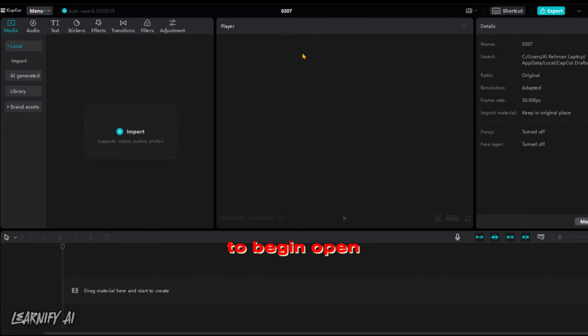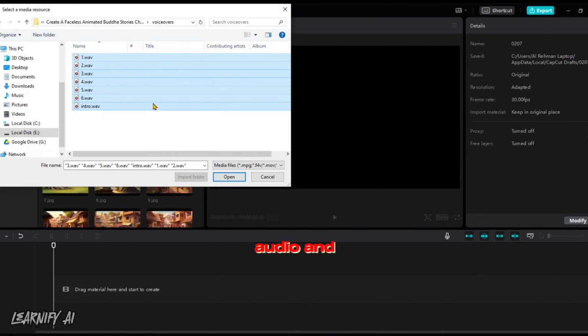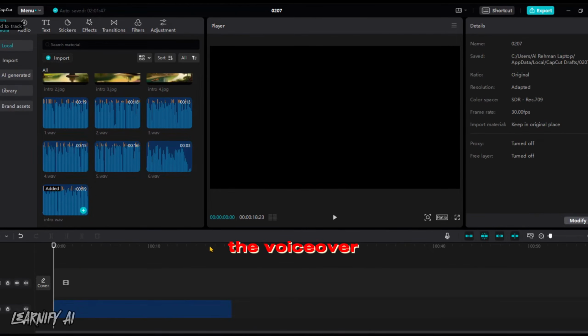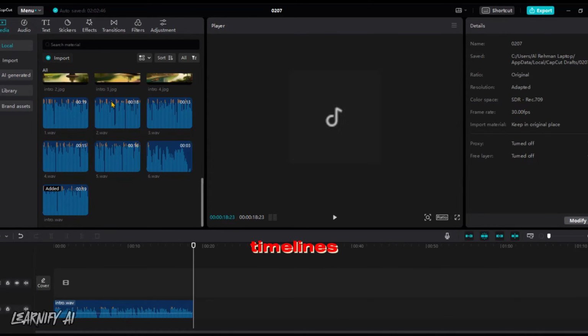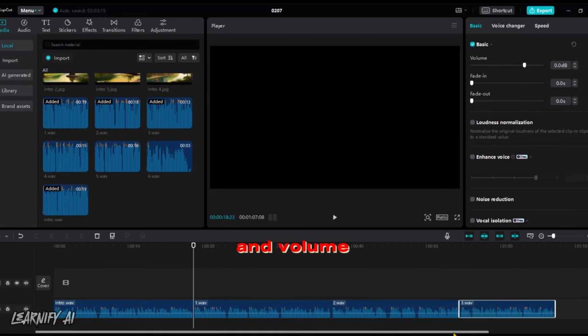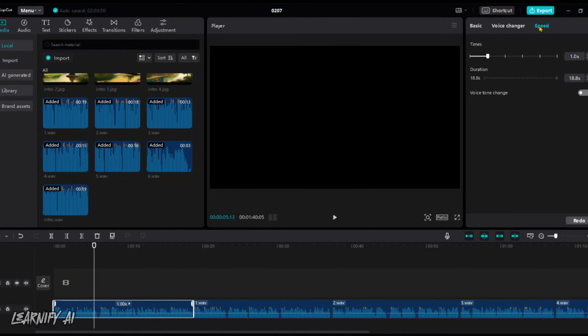To begin, open CapCut. Use the import feature to upload all your images, audio, and voiceover files into the software. Start by placing the voiceover tracks onto the audio timelines. Within CapCut, you have the capability to adjust both the speed and volume of these voiceovers to fit the pacing and tone of your video perfectly.